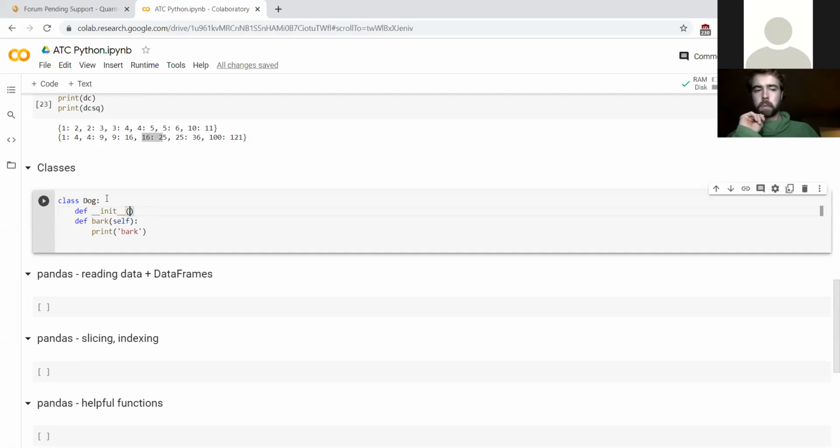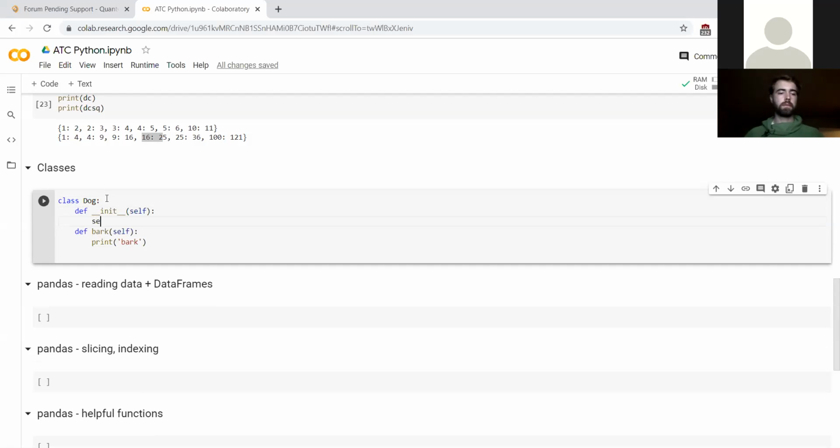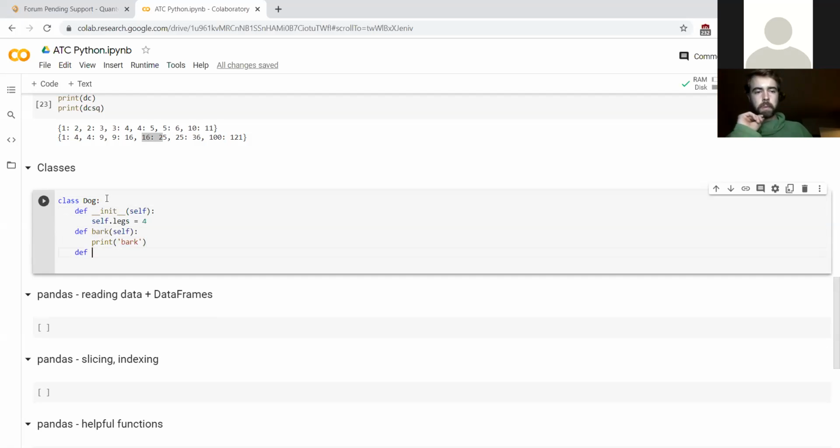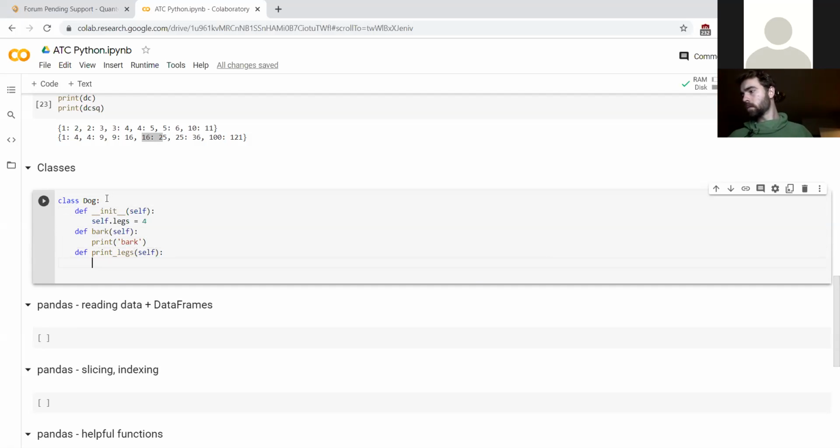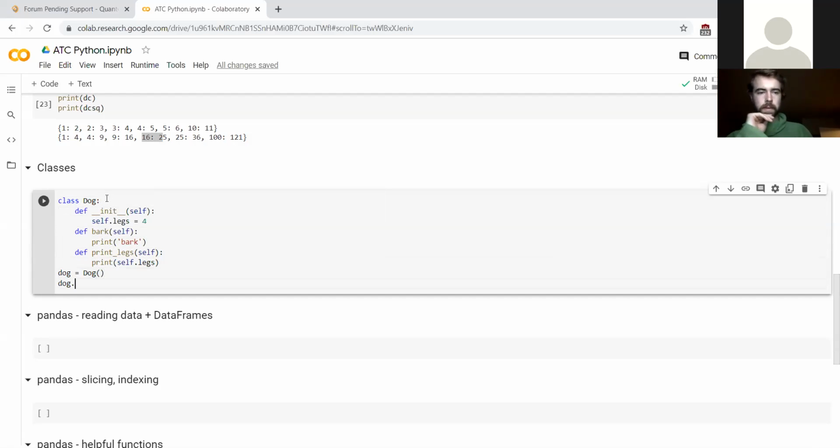For those who know programming, init is basically the constructor. So let's just create self.legs equals 4, and def print legs. Now let's create a dog. This might not make sense for some people right now, but let's just do it.